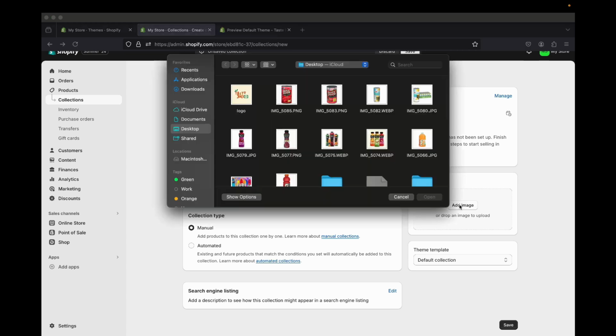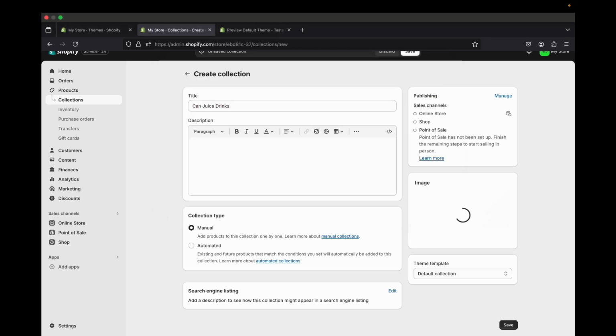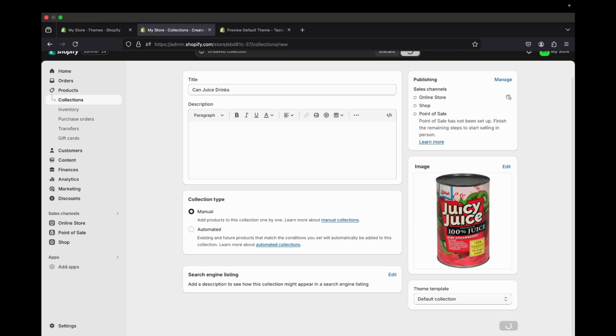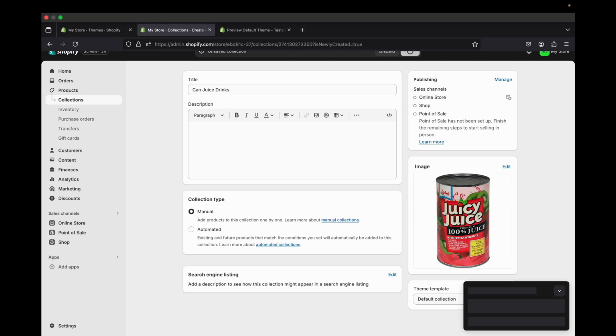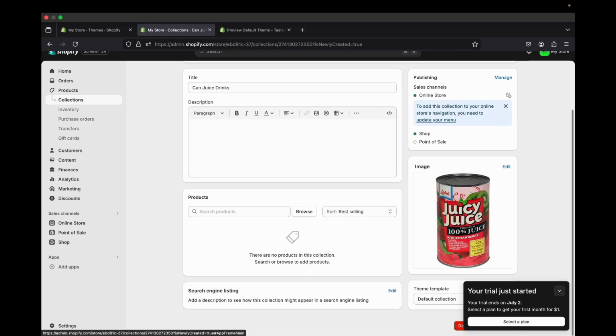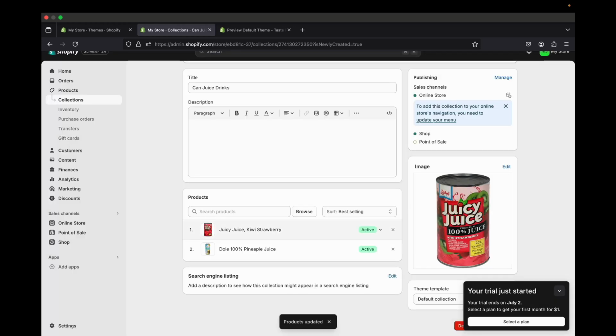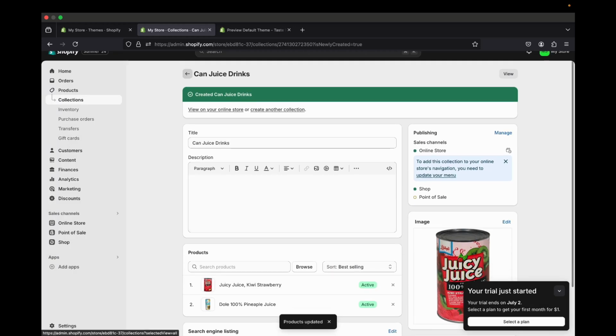So I'm going to click add image, and I'm going to click this image here, and then I'm going to open, and then I'm going to click save. And then over here, I am going to go to the product section, and I am going to browse all my products, and I am going to select all the cane juice, and I'm going to add. And that's how you can add your collections.